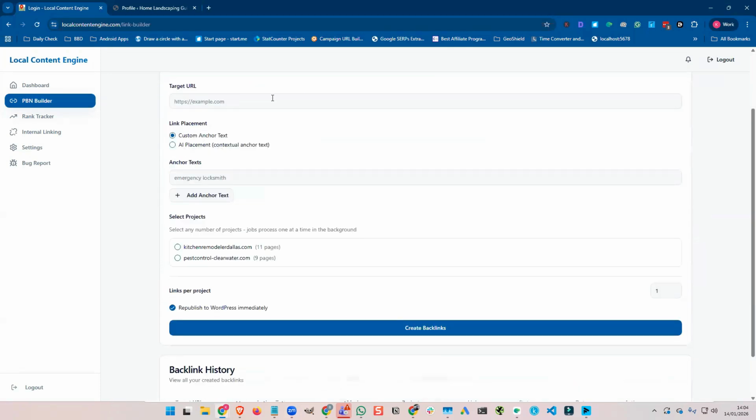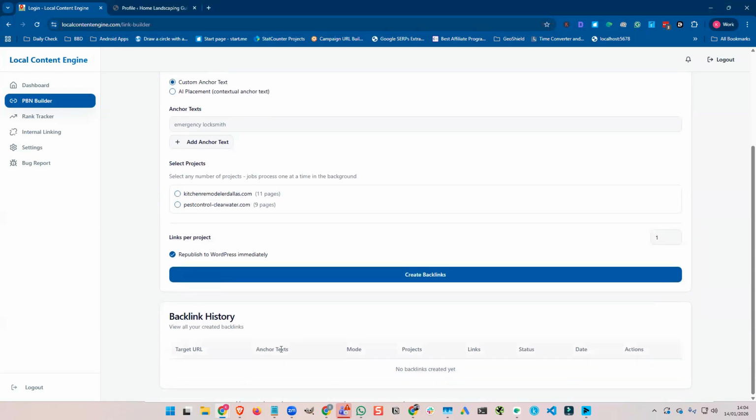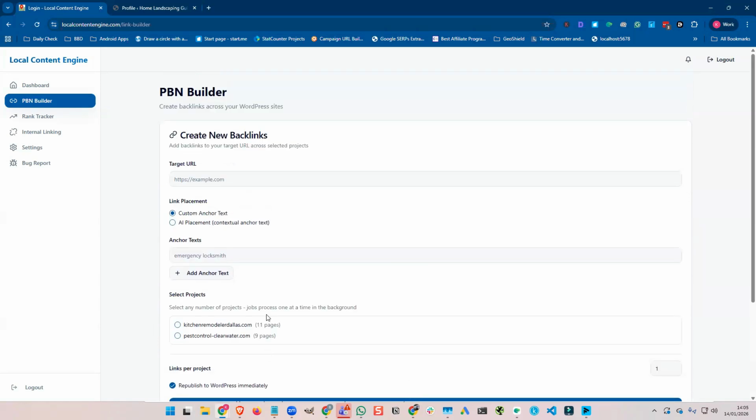That hasn't changed. It's still the same. You put your target URL, put your anchor text in, you set which projects you want to link to it, and then it will build them all out down here. That hasn't changed. But this one has the internal linking.